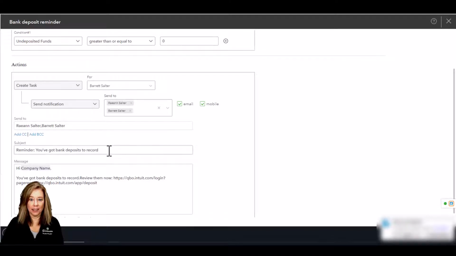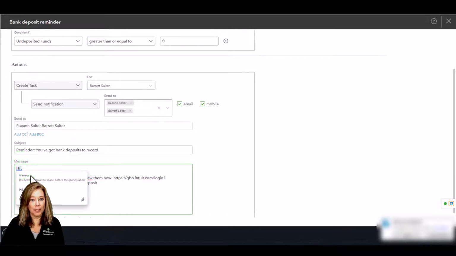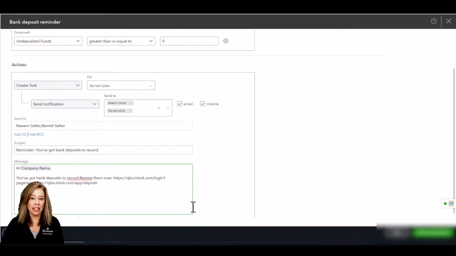Edit the message in the subject and message body sections as needed. The highlighted fields are variables. The variables populate the reminder message with your company or the customer information. To change the variable, enter the number sign, then select the variable you want to use. Our options are either company name or undeposited funds. Erasing or overwriting the highlighted fields will affect all reminders. When you're done, select Save and Enable to turn on the bank deposit workflow.